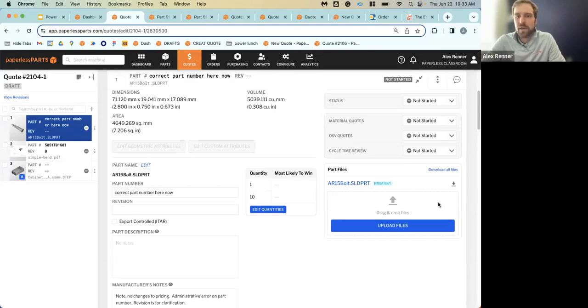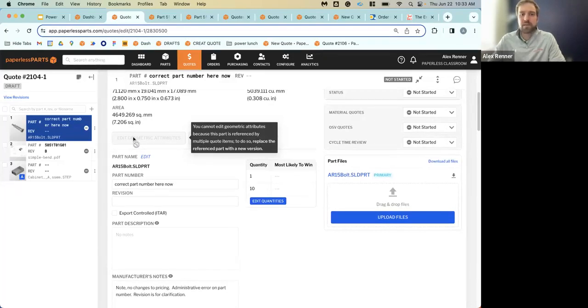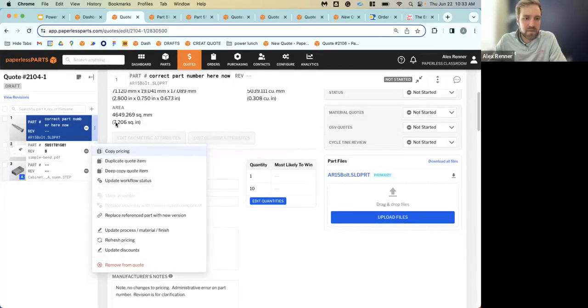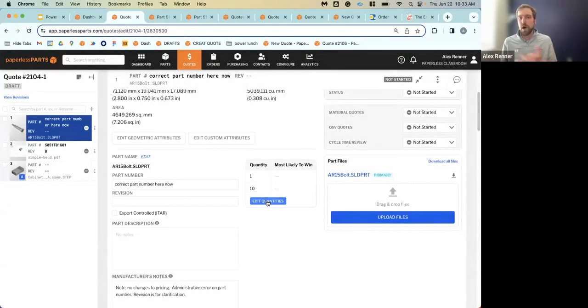The way to handle that, and we're generally pretty good about giving error messages. So for instance, we've grayed out this one right here because this part is referenced by multiple quote items. So we generally try to say what do you do to get around this? And the answer is replace the referenced part with a new version. The way I do that is I'm going to click on these three dots and replace the referenced part with the new version. And that's going to unlock all of those abilities to modify supporting and primary files. I can change the BOM now on this version of the part.